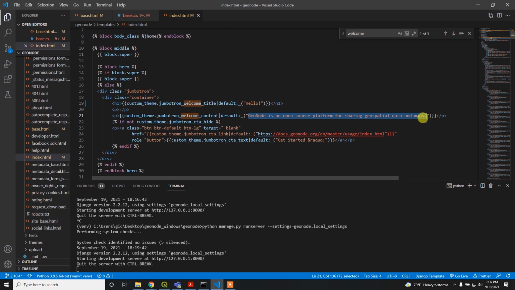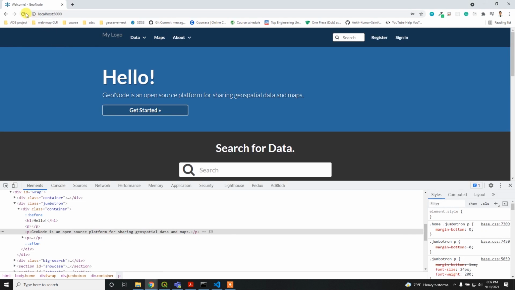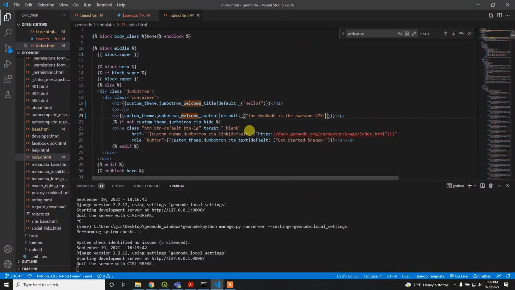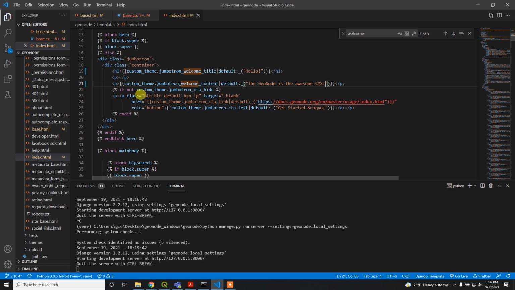So maybe it will be GeoNode is the awesome CMS. Okay, if I write this, it will change the text as well. So similarly you can change this text to your organization information. It's quite easy, right? To change this Get Started button, you can simply remove this button and add your own button, or you can simply do whatever you like.